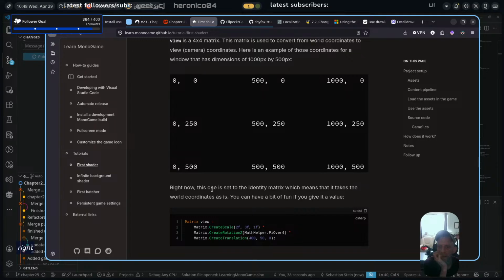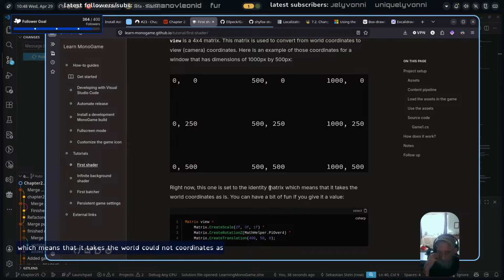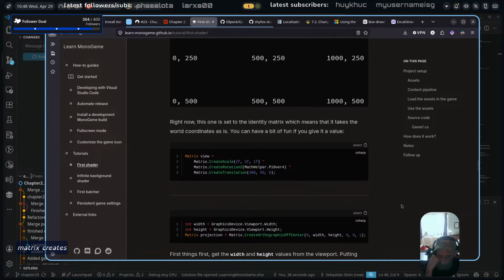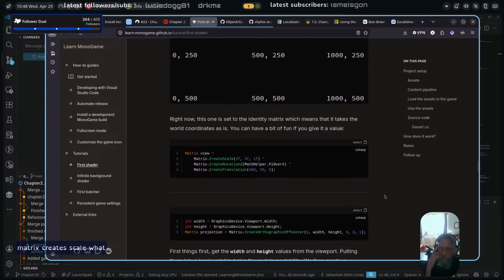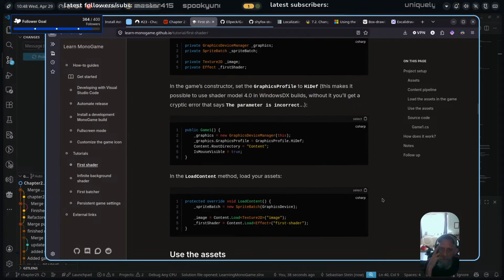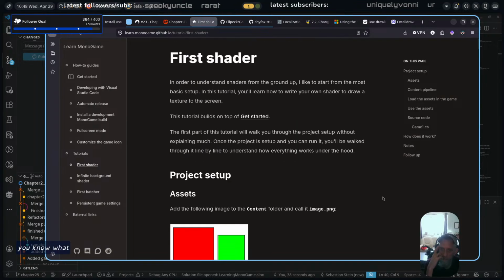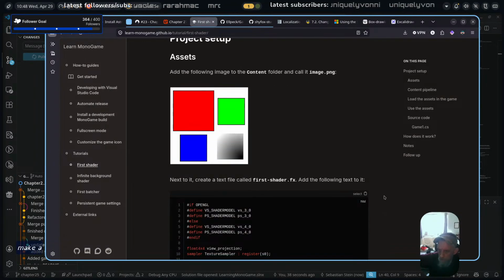Right now, this one is set to the identity matrix, which means that it takes the world coordinate as is. You can have a bit of fun if you give it a value. Matrix creates scale. What? You know what? We'll try and make this happen. I feel like this is something we can add.